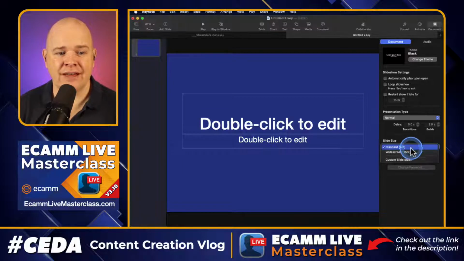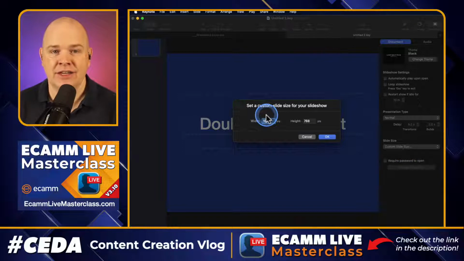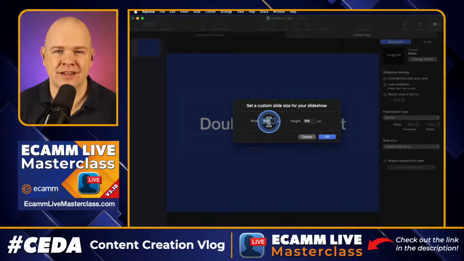And so you can create any size that you want from here. Just go to custom slide size. And basically, as I say, you can just type in any particular slide size that you want.